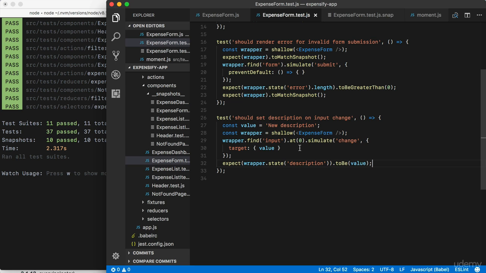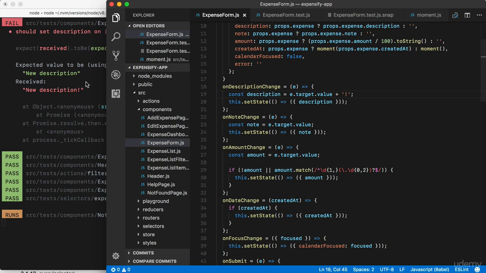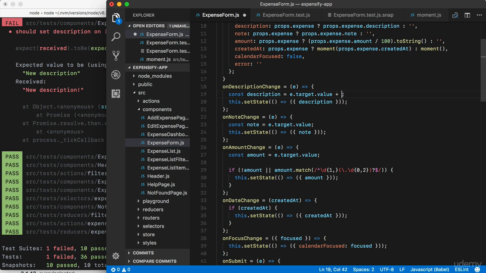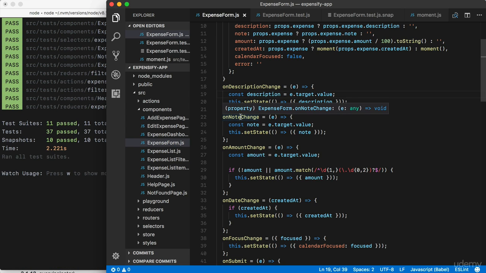Now, if things didn't work as expected, we would get errors. So if our description wasn't set, or it was set to a different value, like the e.target.value plus the string exclamation mark, the test case would indeed fail, letting us know exactly what went wrong. So we've done this once for description. It is going to be your job to do the exact same thing for onNoteChange.